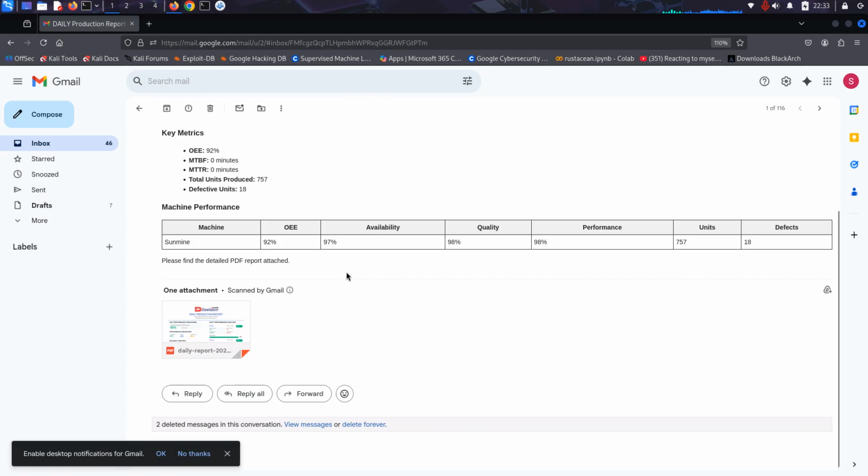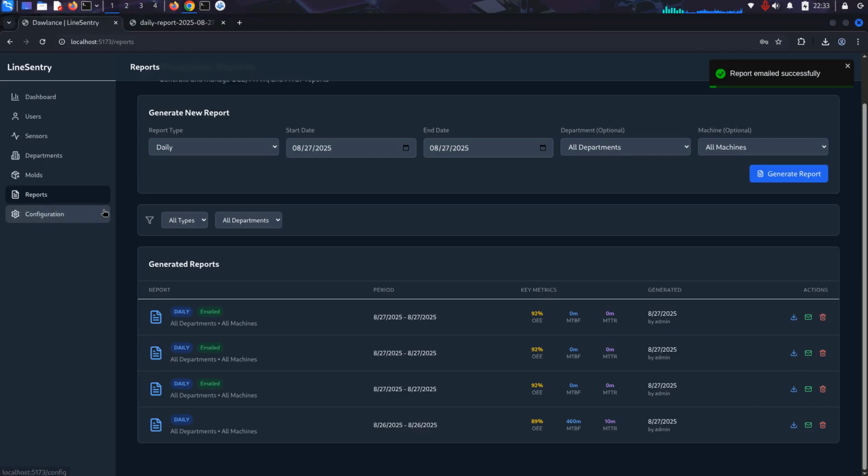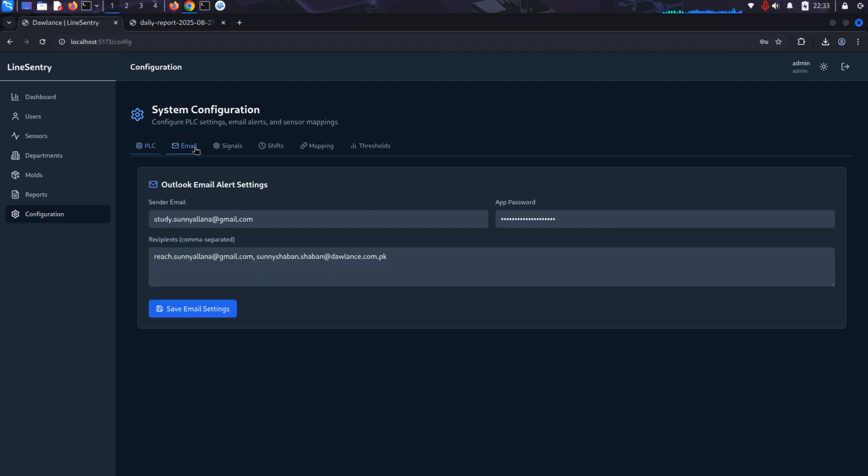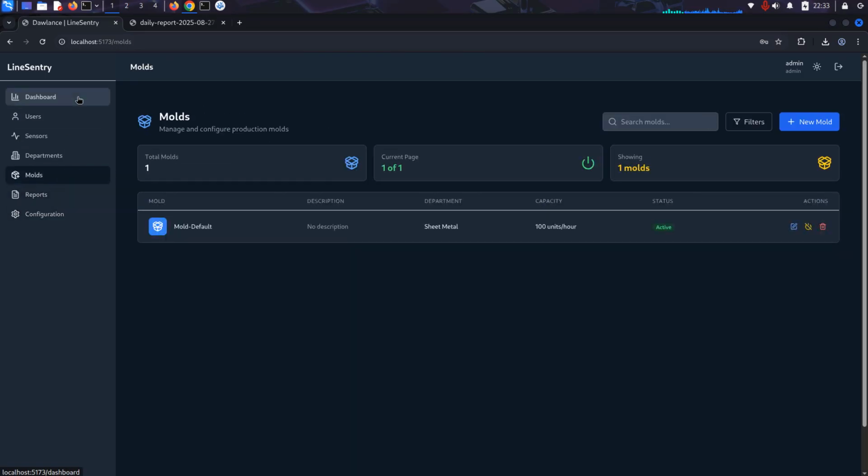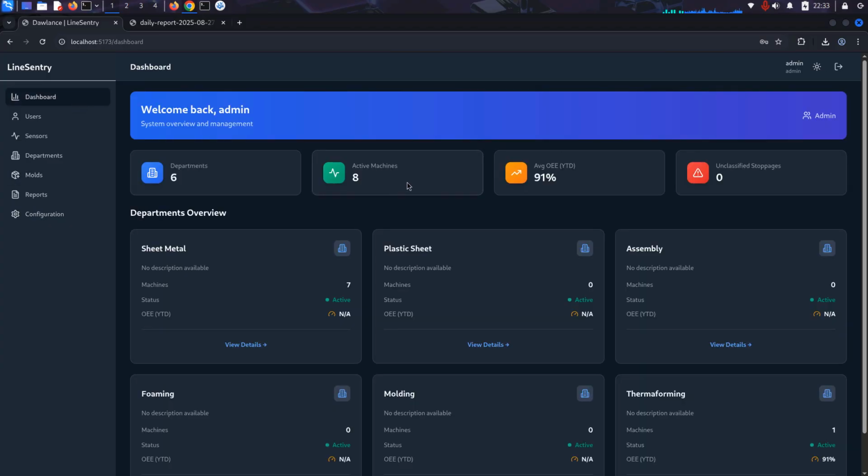All right, so now where do I actually configure who gets this report? We can just go to configuration, email, and here we can add all the emails in a comma separated manner, and that's going to be the people who are going to receive these emails. All right, so this would be it for the demo, and I'll end this video here.